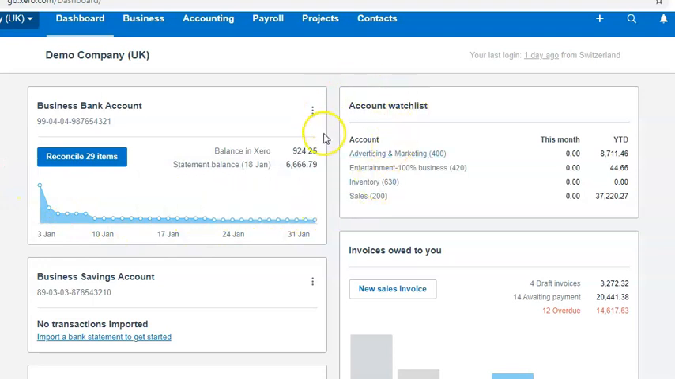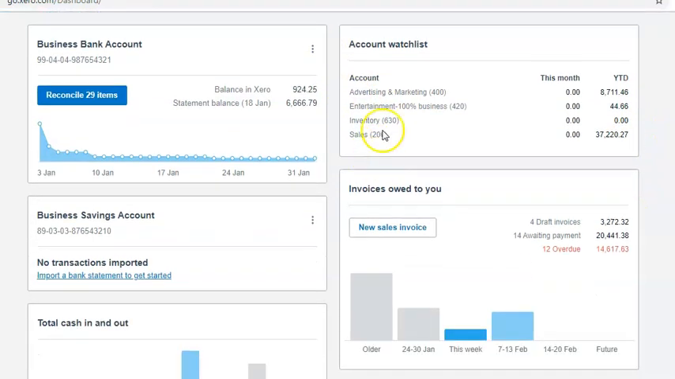On the right hand side, you can clearly see account watch list. What it is, it's a selection of various accounts, various nominal codes that you can add to your first navigation panel when you log in, and you can see how much has been spent, for example, on certain costs per month or year to date, so you can regulate your costs and budget, and you can also see how much money you have already raised through the sales, year to date or per month.